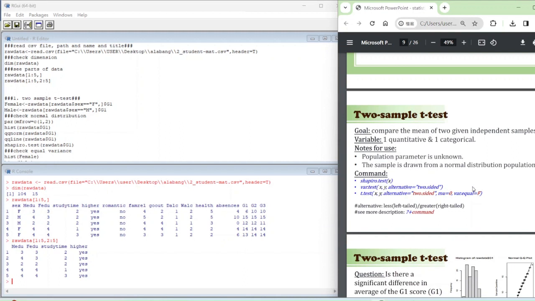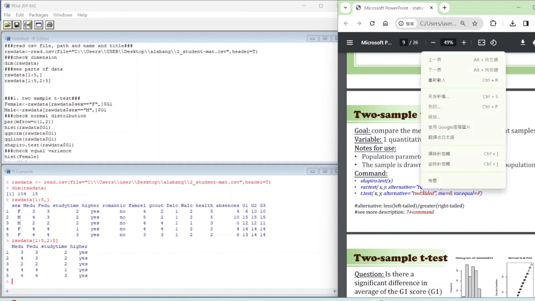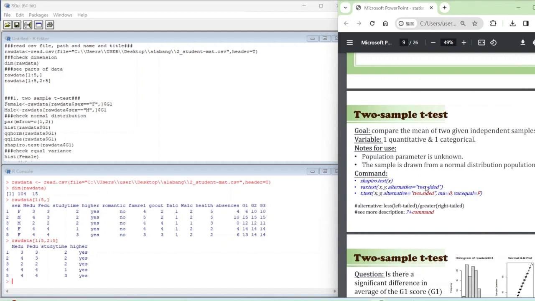Okay, and the output: if the p-value is less than our significance level, usually we will assume 5% during our whole class, then we reject the null hypothesis. That is, we reject that these two samples are normally distributed or have equal variance. Otherwise, we accept they are normal distributions and go on to the next part.